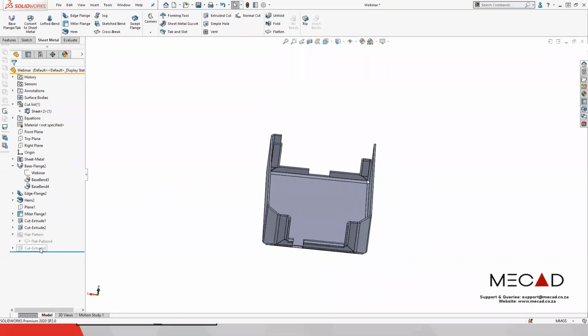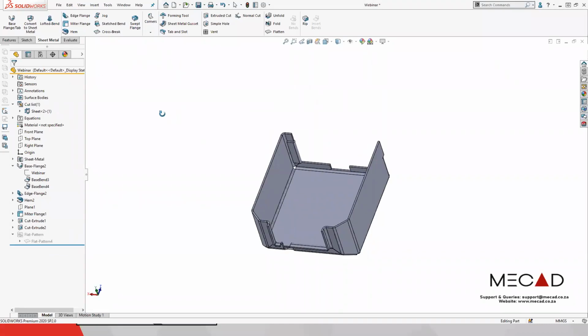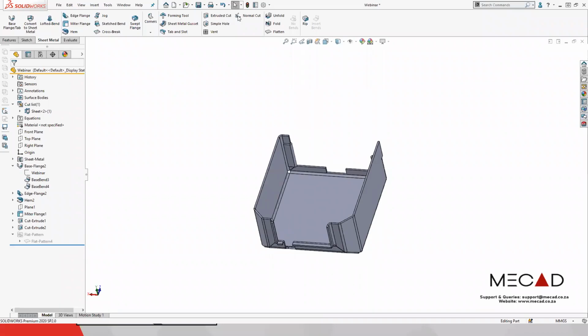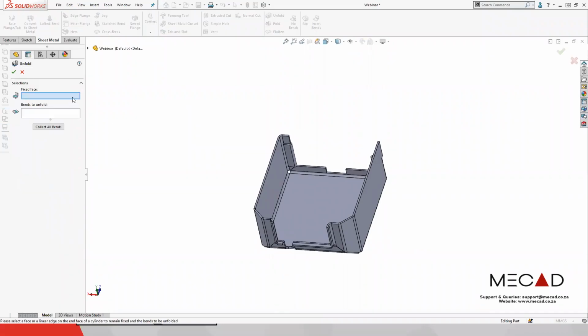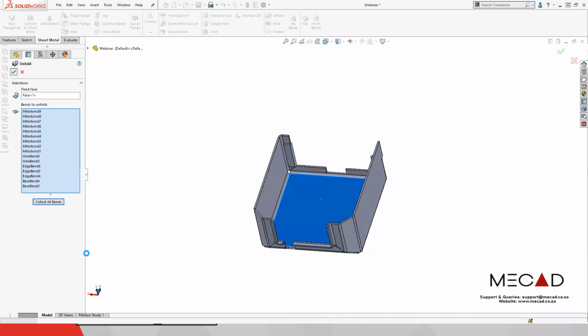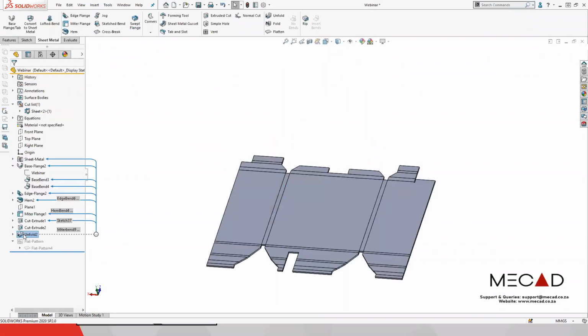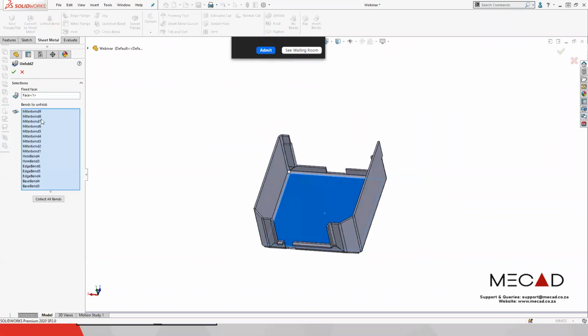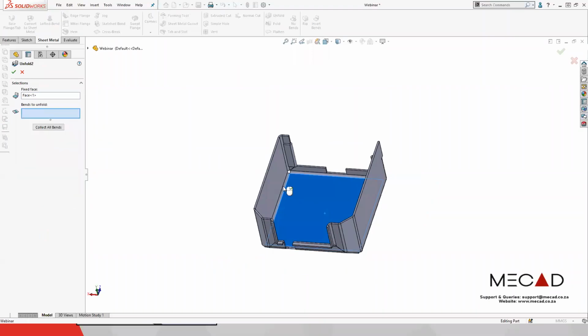The correct workflow is needed when creating features on your flat pattern that you would like to be able to use in your bent component. So how do we do this? We use the unfold feature first. You'll see in your sheet metal tab, there's unfold. From here, I select a fixed face, and there's two options. I can say collect all bends, and it will give me my entire flat pattern. But for our example, we don't need that. We just need one specific bend to be unfolded. So let's unfold that one.